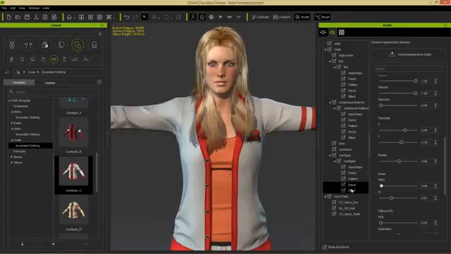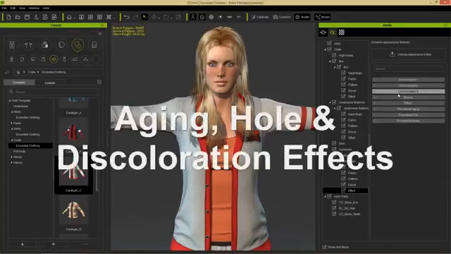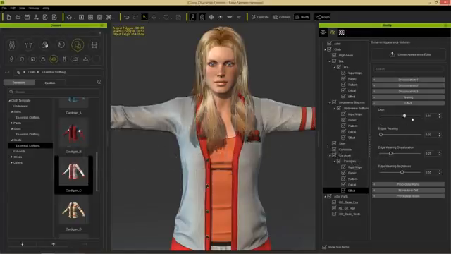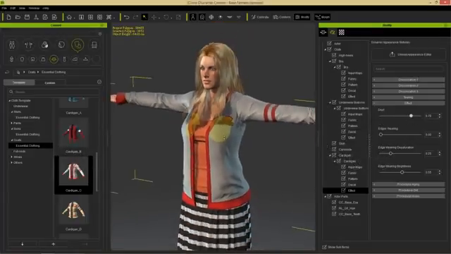And last but not least, we have the effects section. In the effects section, you can do some tearing. You can do some effects. If we go into effects, we have like this dust effect. We can add a layer of dust onto the top of our cardigan. There's edge wearing as well. We can increase the edge wearing. You can see the result right there. If we increase the brightness, it's a bit more apparent right there.